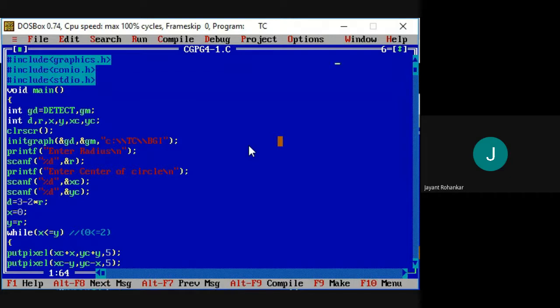But to draw a circle on the screen, we need to apply some technique, and that technique is nothing but the algorithm. So we will see this algorithm to draw a circle on the screen. In this program, we will see how to draw a circle using the Bresenham circle generation algorithm. First of all, we have to include header files in the program, that is graphics.h, conio.h, and stdio.h. Then we will write a main function, and we will apply the algorithm here in this main.